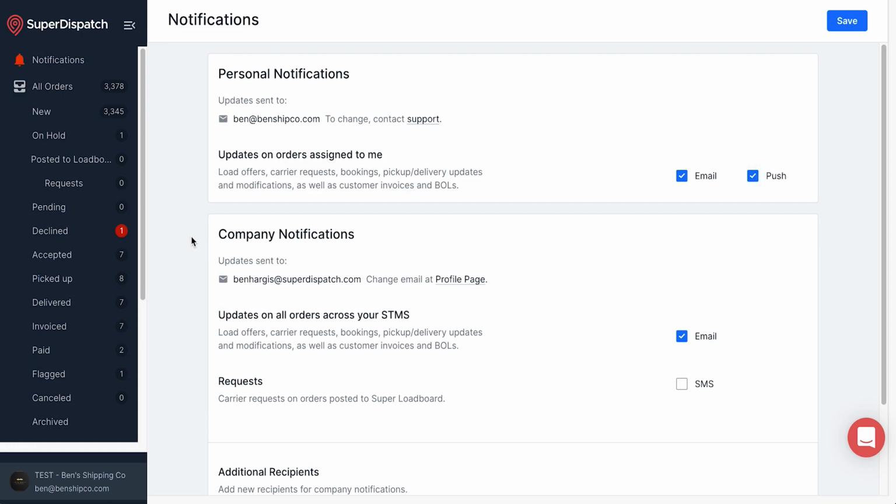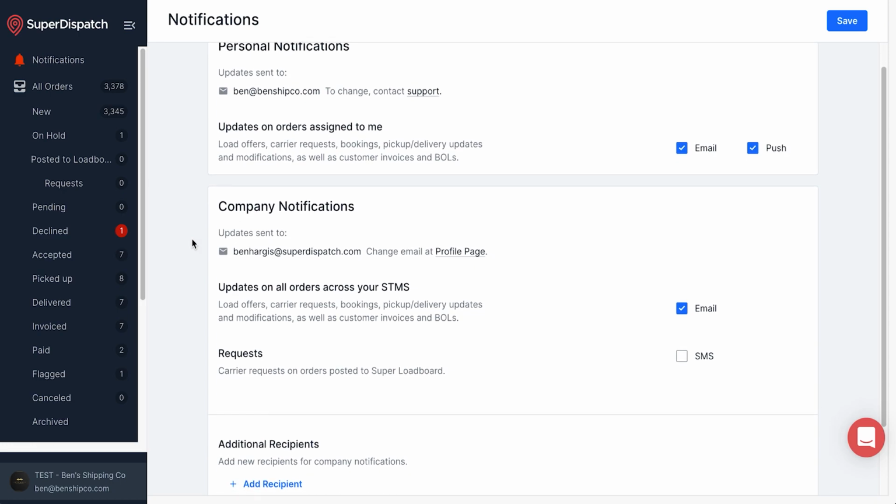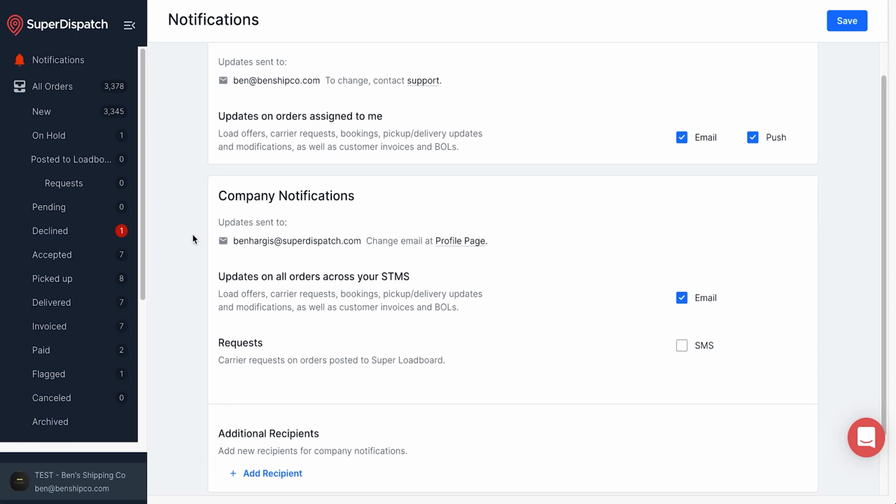Now we have company notifications. These notifications will not apply to just me, but rather the entire company. In this case, the company is Ben Hargis at superdispatch.com, and we can change that out within the profile page of our account. Regarding this email, if we want to receive updates on all orders across your STMS, we can check the email box on the right. Specifics on what these updates entail are listed right below.